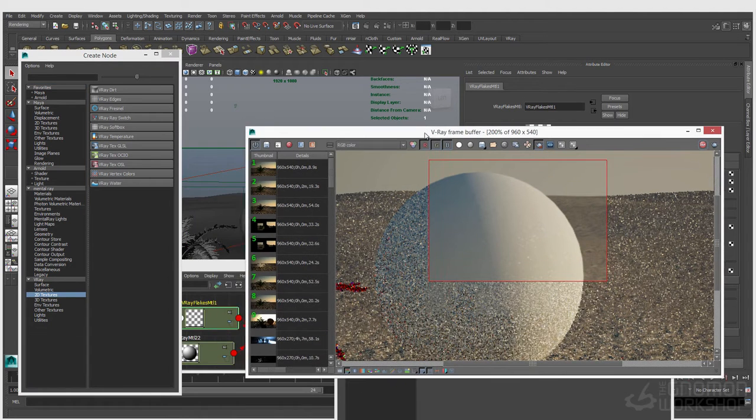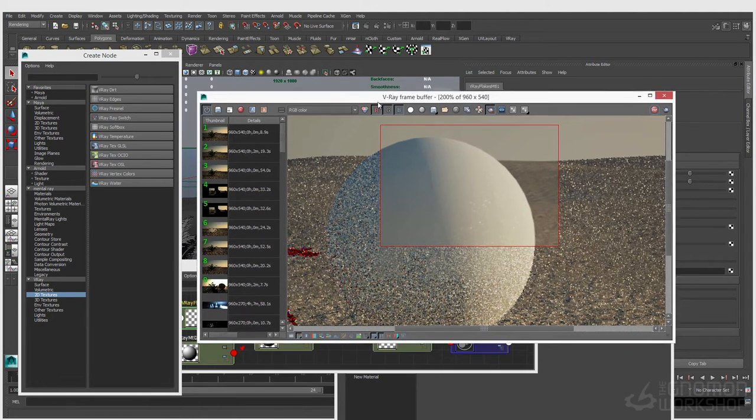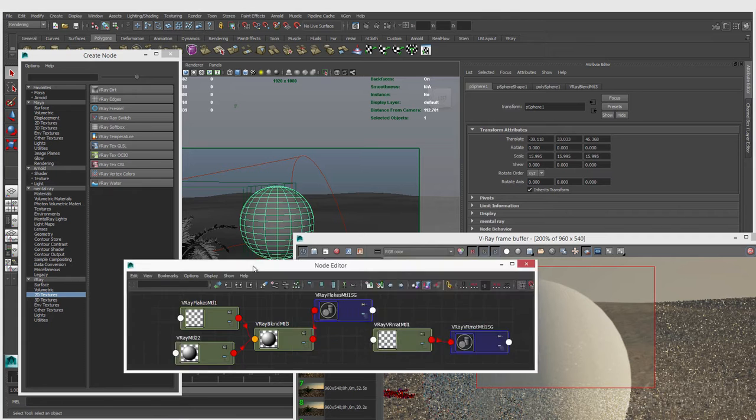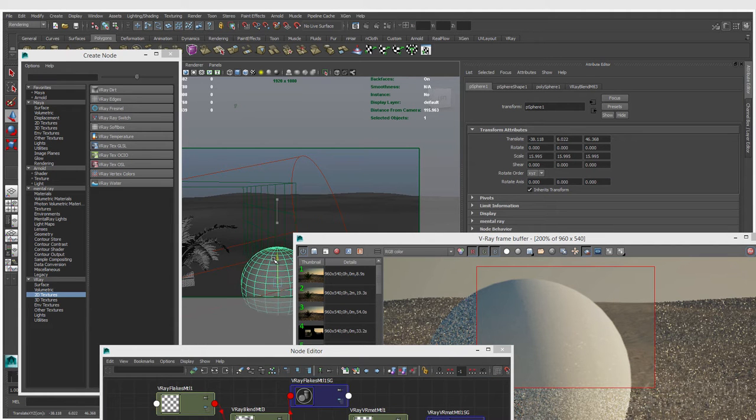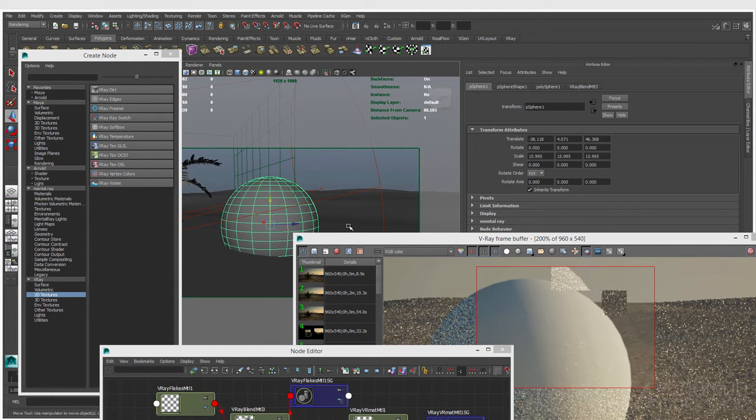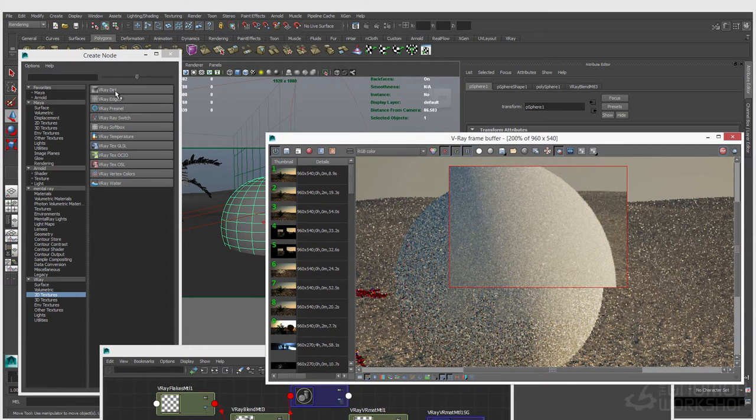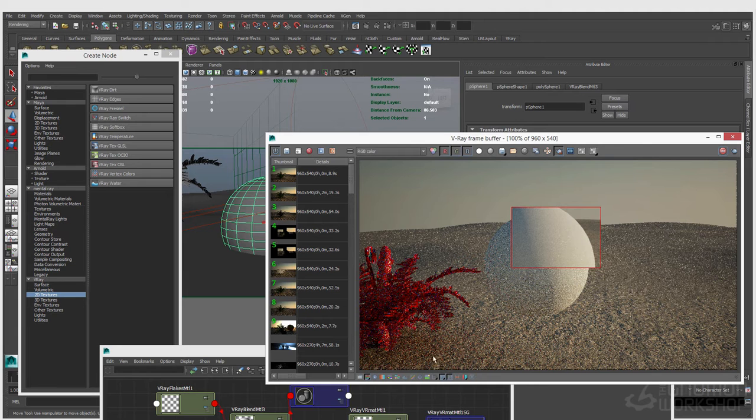So just really quickly, very briefly, we talked about this a little bit in the Render Elements demo, but we do have the V-Ray Dirt shader, which is your ambient occlusion shader.